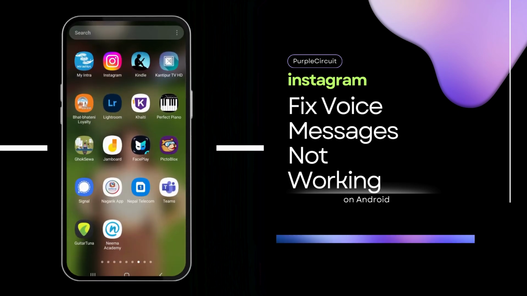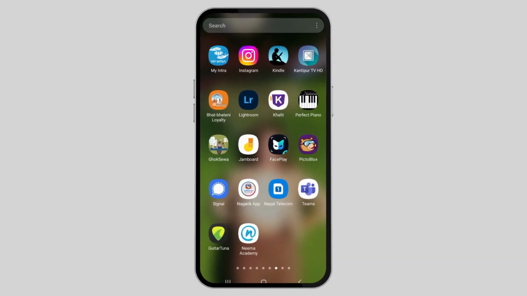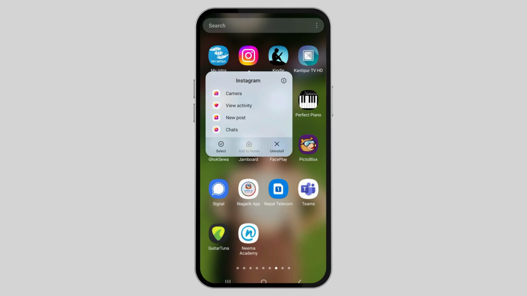How to fix Instagram voice messages not working. If any day you see a problem of your Instagram voice messages not working, do not worry, as we have got the perfect solution for this. For this, first of all, tap on Instagram on your mobile device.